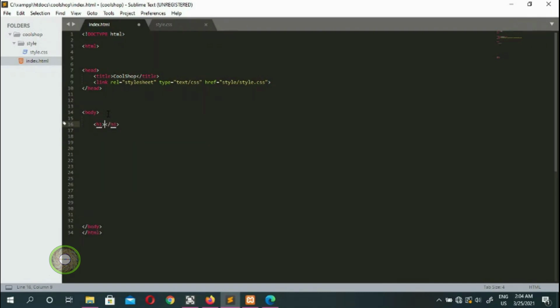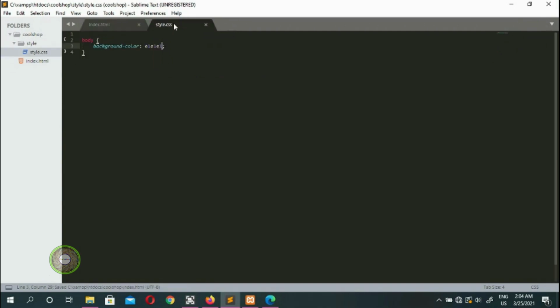We check our H1, Cool Shop, and we put an ID. ID is first. We see our first.